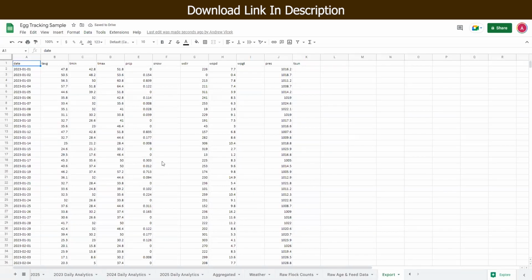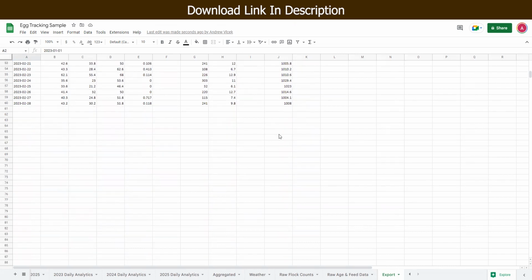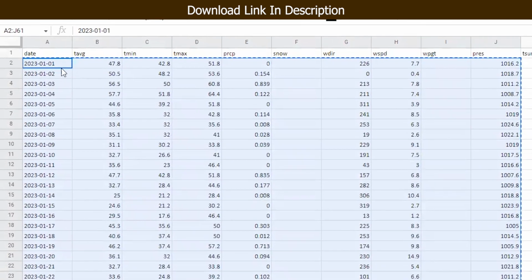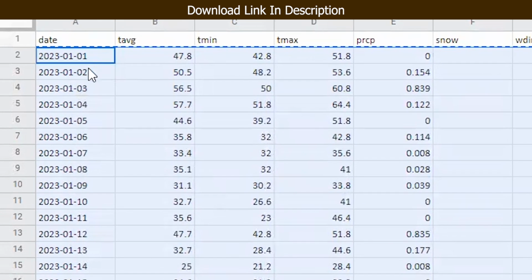From there, we now have our weather information in here. You can see it created a new tab called export. We're just going to basically choose from July 1st and just go all the way down to the bottom here and copy it all. Now, one thing to note, whenever we did that import, it does say July 1st, July 2nd, July 3rd, so forth and so on.